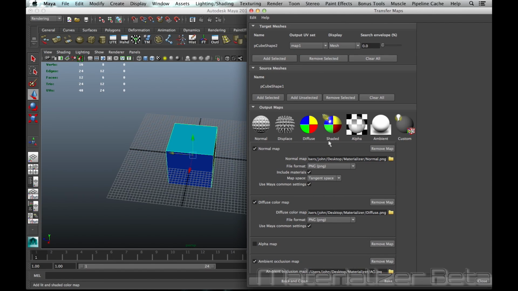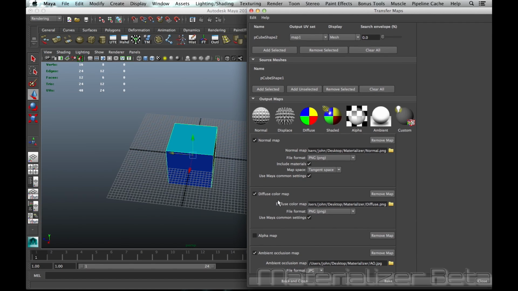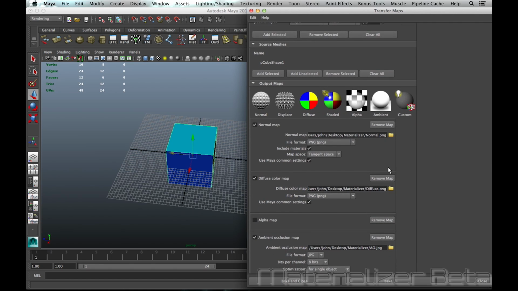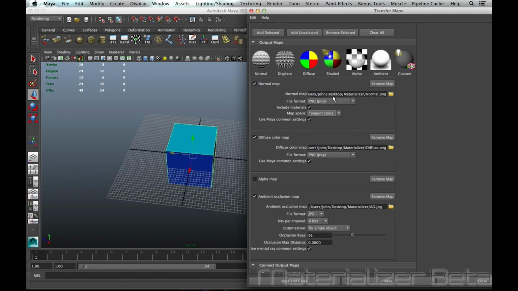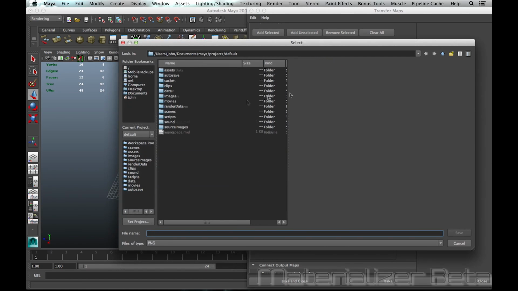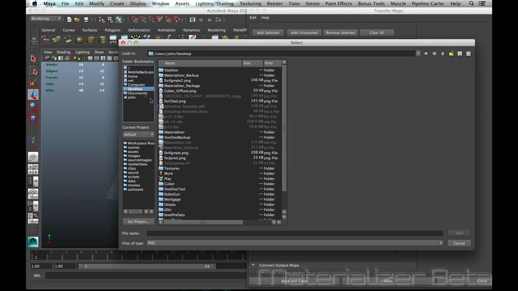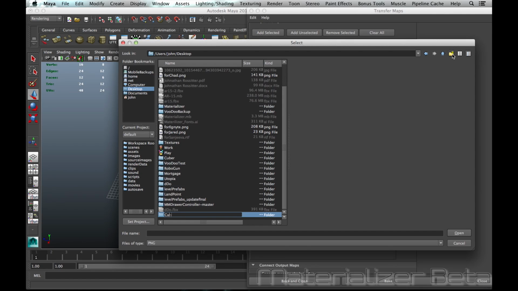So we've got this cube map and this one, and now we need to tell it what maps we want to make. So we're going to tell it, hey, I want a normal map, I want a diffuse map, and I want an AO map. You can add the different ones that you want here by just clicking on them. So let's give this a place to go. So I'll just put these on my messy desktop. Make a new folder called cube, and we'll call this normal.